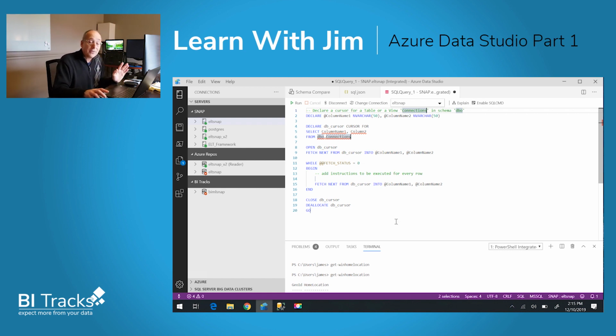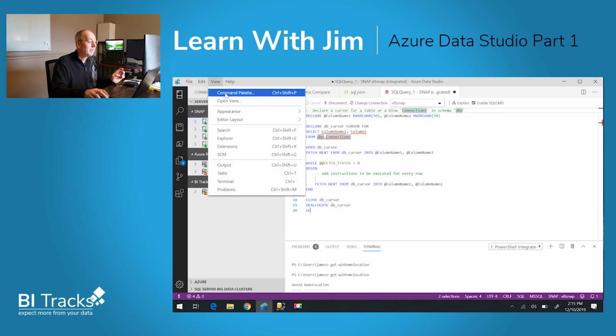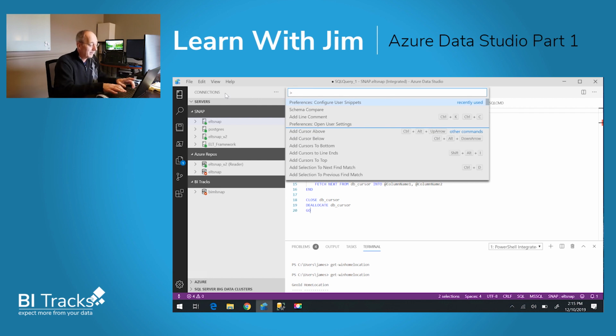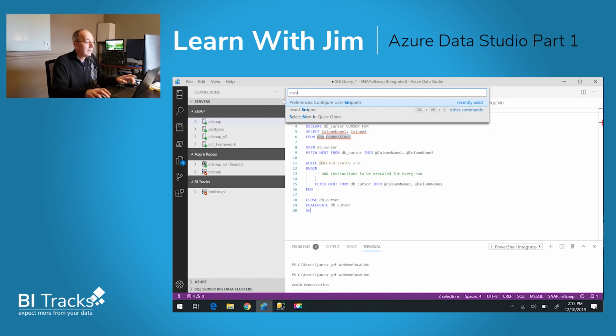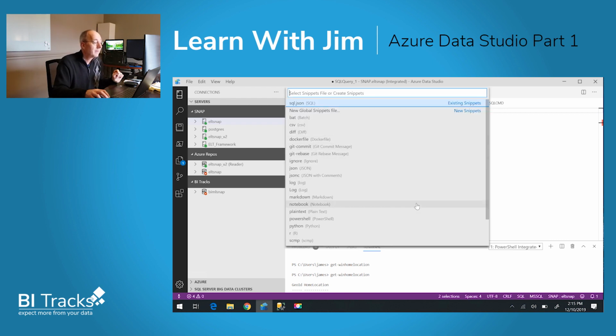You can easily write your own snippets. These are all snippets that come with Azure Data Studio. But to create your own snippets, you would simply go to View, Command Palette, type in snippet, and you'll see an option will appear, Preferences: Configure User Snippets. I've already created one, and you can add snippets for a variety of languages.